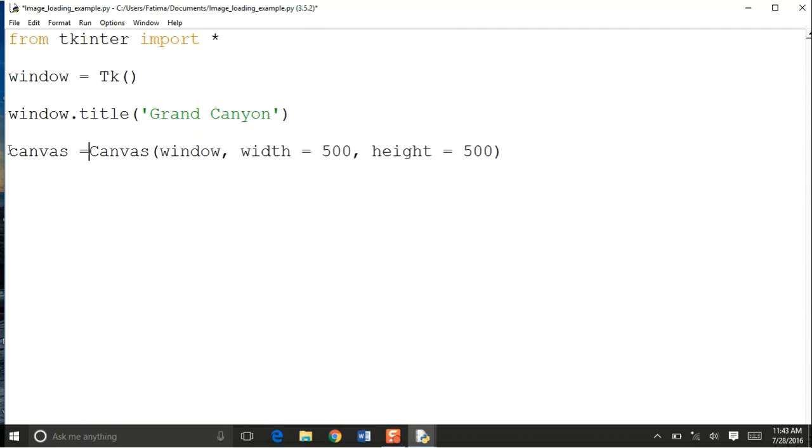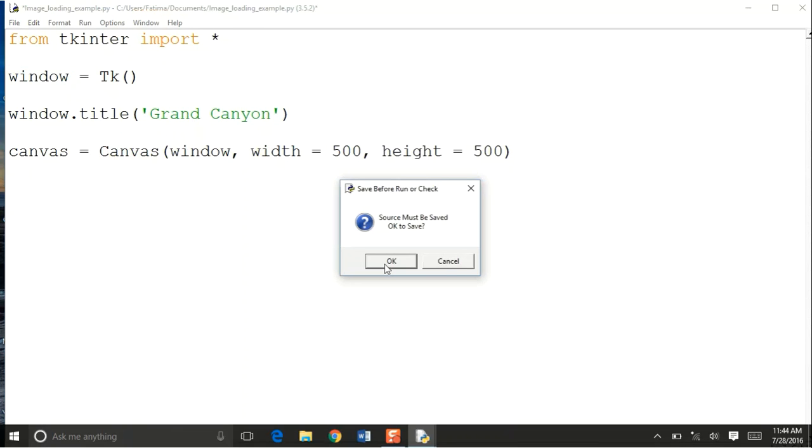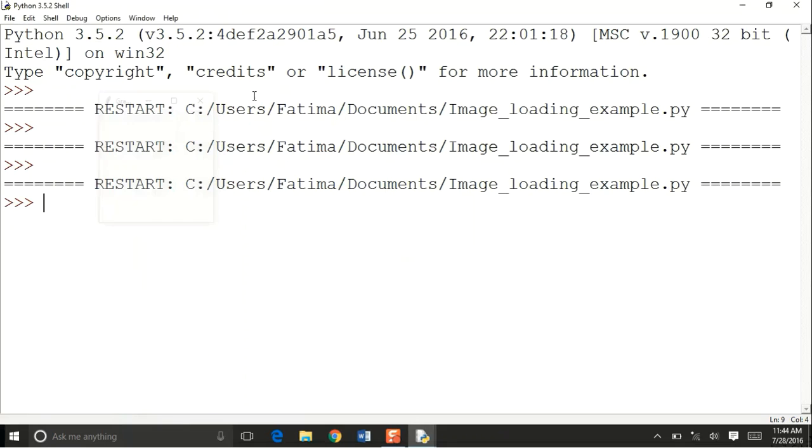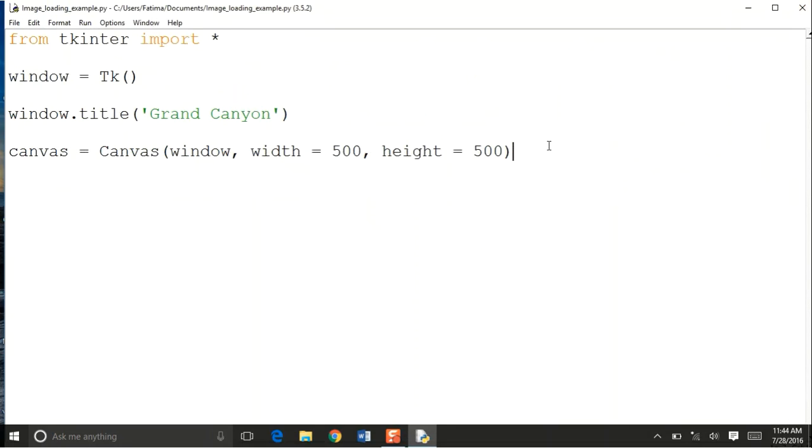So canvas equals this. Right now, since I stored this in my variable canvas, I can just refer to my canvas as lowercase canvas instead of writing all these values here. So I stored my canvas. And now if I run these 4 lines of code, you still don't see any canvas on my window. That's because I have to write another line of code that will visualize my canvas. So right now, my canvas is not visual.